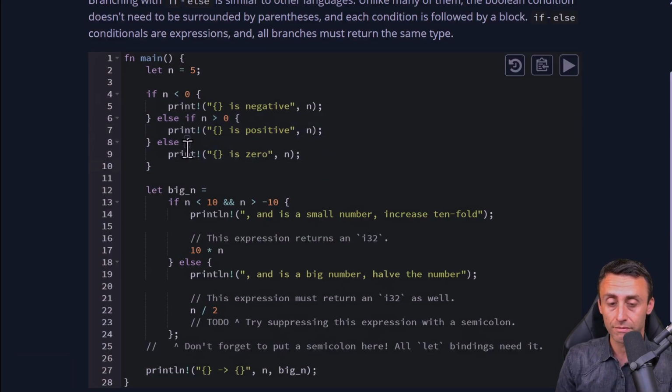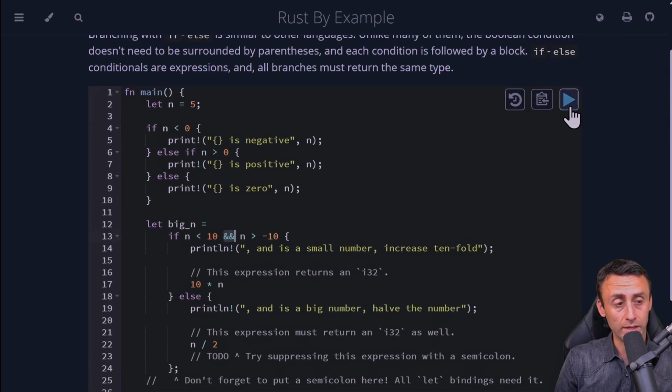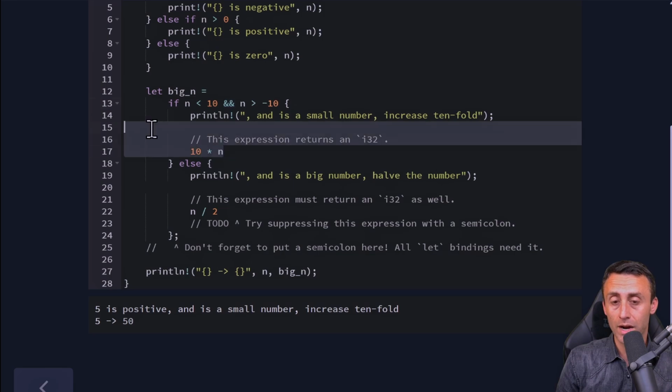Pretty basic stuff. We can also have multiple conditions. This means and, so both of the conditions must be fulfilled to execute this part of code. Otherwise, we'll have this one. Let's try to execute it. 5 is positive, is a small number, because the big number is 10 here. And then we increase it by 10 times. We are executing, for example, this piece of code.